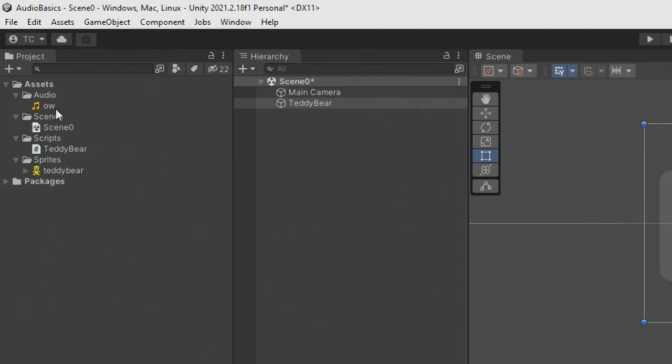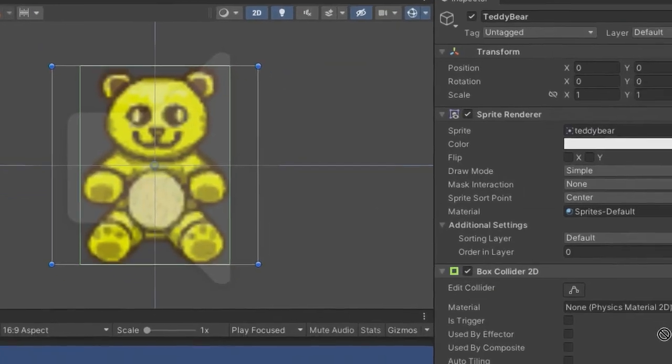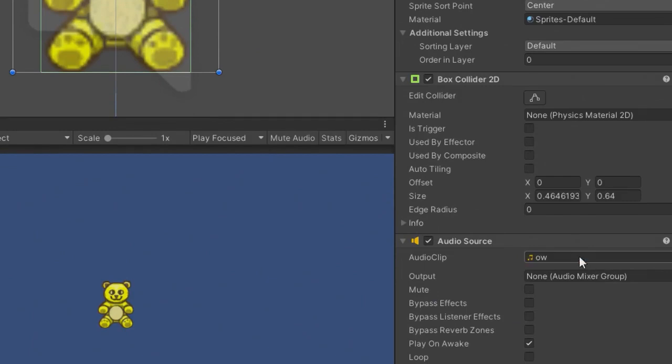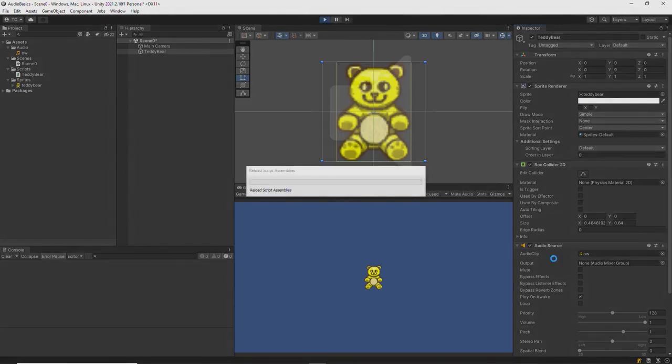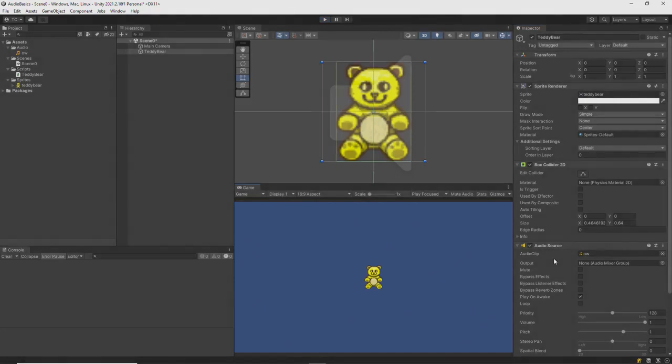Unity supports a number of different sound file formats, but I tend to just use WAV files. As usual, the way I populate the field is I just drag this OW audio clip over onto the audio clip for the audio source. Now the audio source has a clip that it can play when we tell it to play that clip. I haven't done anything in the script yet to actually play a sound effect, but listen to what happens when I start my game. As you heard, we actually got the OW sound played.